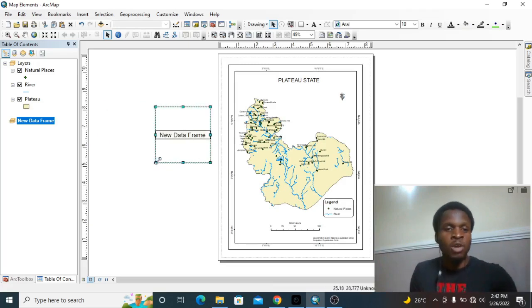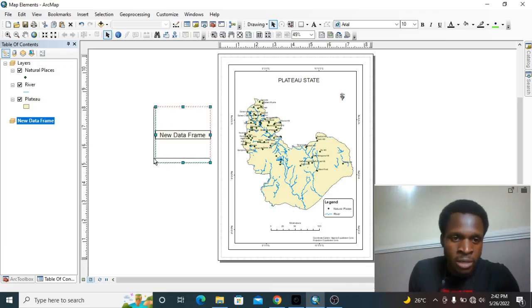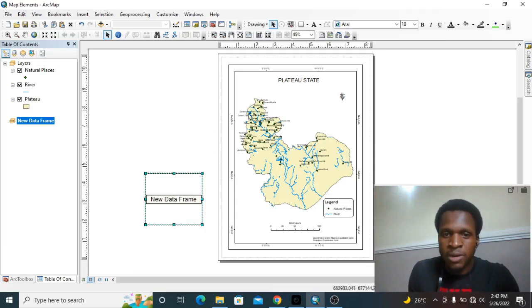Remember, it is a smaller map that is featured on the same page as the main map body or as the main map. The size of your inset map is not expected to be bigger than the main map. So this is our inset map that we're trying to create. This is Plateau State. Our main map body is Plateau State. And then Plateau State is one of the 36 states in Nigeria. So which means that our inset map will be showing all the states in Nigeria, highlighting Plateau State.